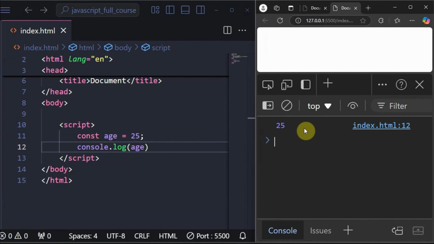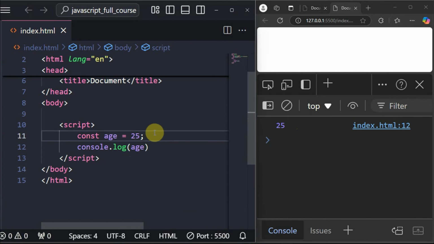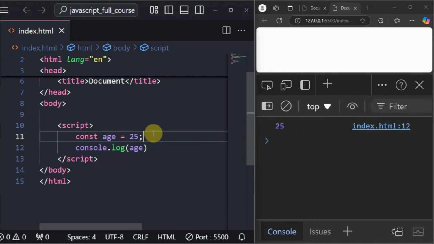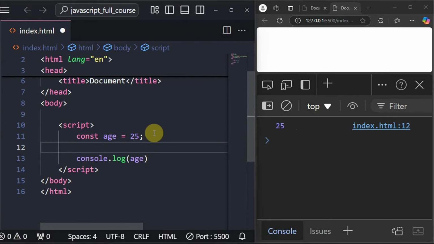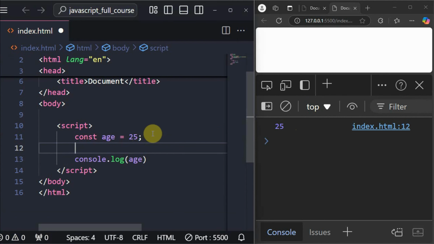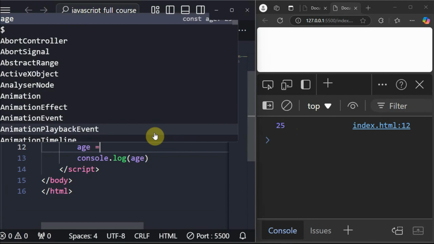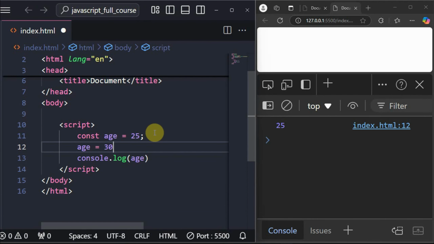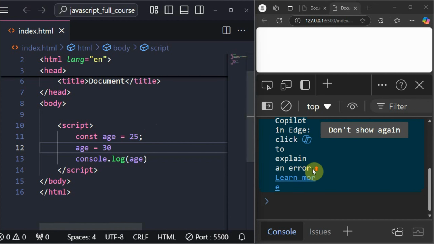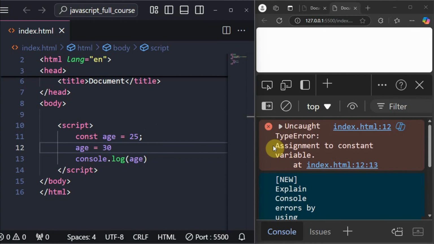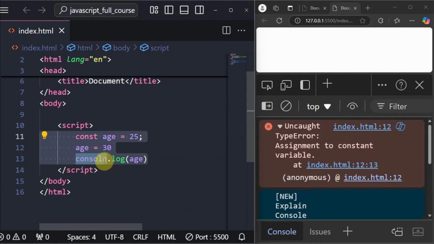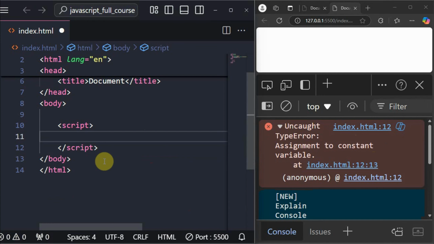When we use the const keyword, it means this variable can't be changed once it's set. In this case, age will always be 25, and you can't update it later. If you try to assign a new value to it, you'll get an error saying you can't assign a new value to a constant.